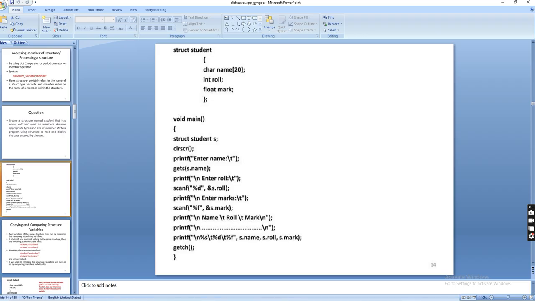Struct student with character name, integer roll number, float marks; void main, struct student, then printing marks. You have to use gets for the name, because scanf does not allow spaces, so you use gets with the name. Printf enter roll number, scanf roll number, enter marks, printf.